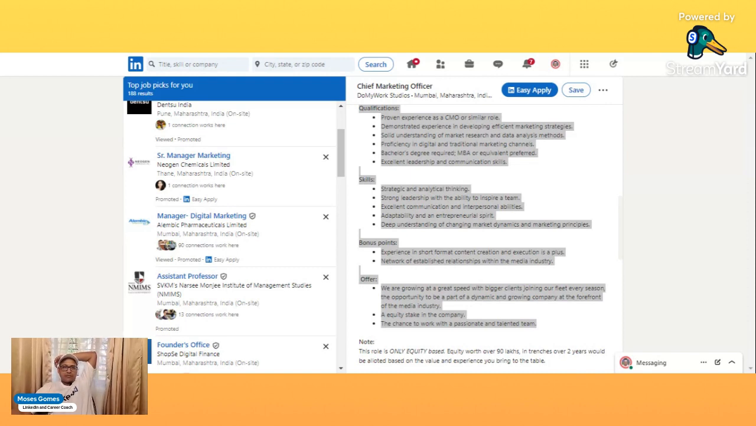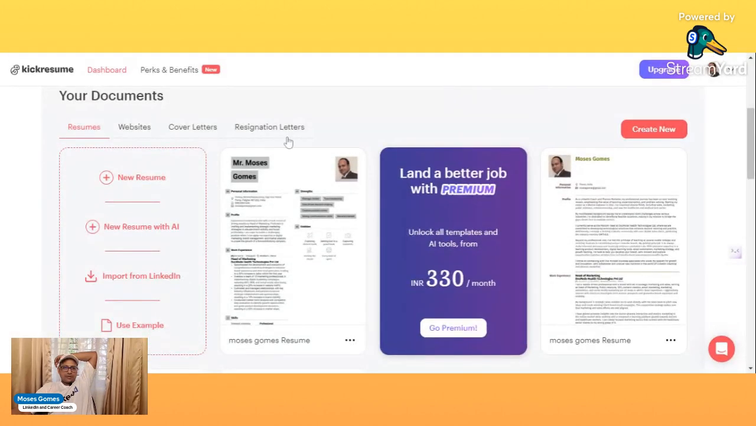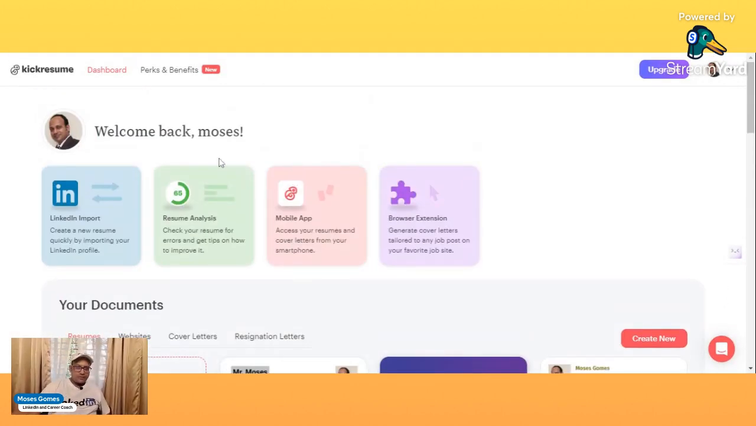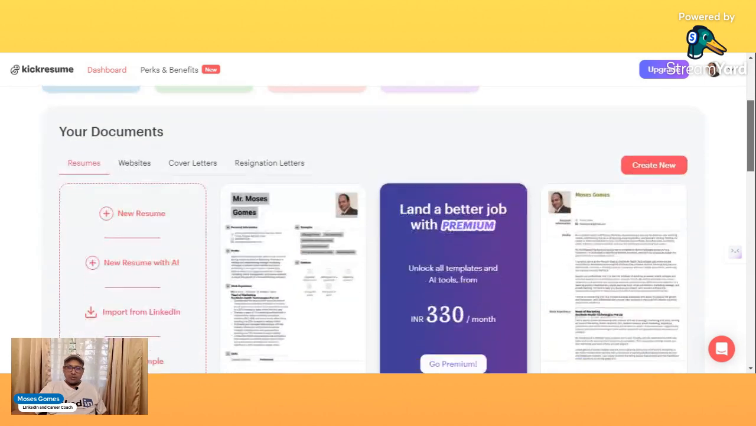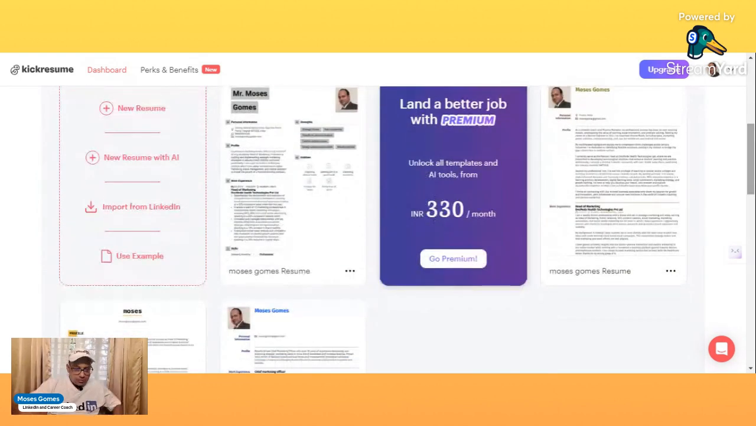Now let us shift our focus to Kick Resume. The name is interesting. At your dashboard you can import LinkedIn and create a new resume by importing your LinkedIn profile. You have resume analysis to check your resume, and on top of that you also have a mobile app so you can access all your resumes and cover letters, and you have a browser extension. Out of a lot of tools, I love this tool because it has more features.